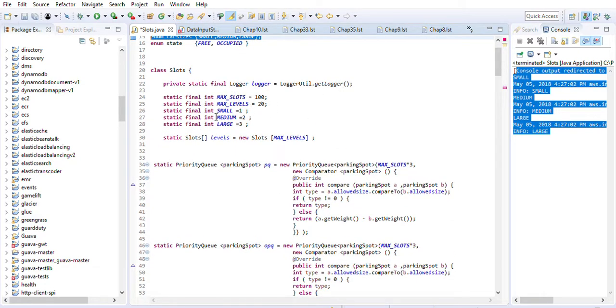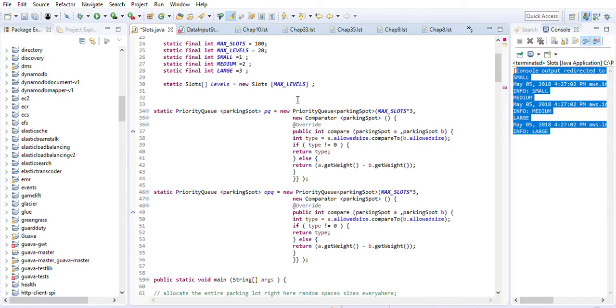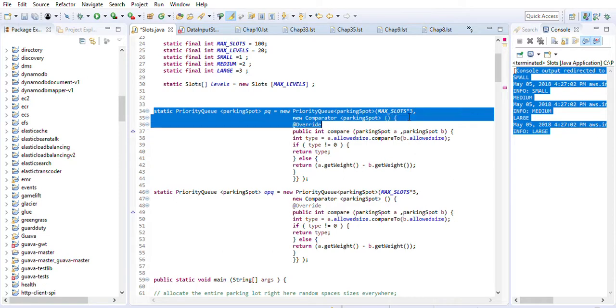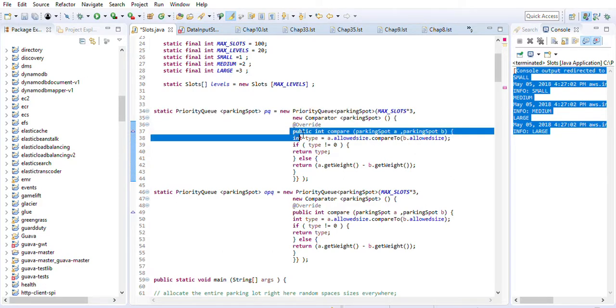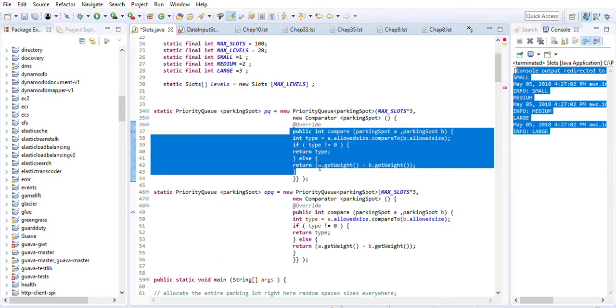Maximum number of slots: medium, large, small, etc. Call it priority queues. You guys know how to do this, hopefully. Look it up, priority queue. Normally it's minimum by default. If you put in a comparator like so, it becomes a max priority queue, and I think I've done it right because it works.